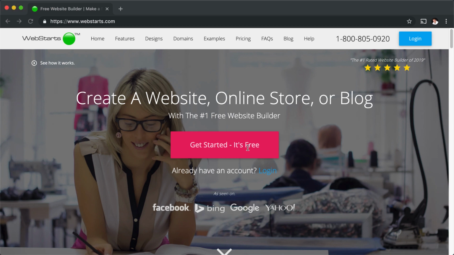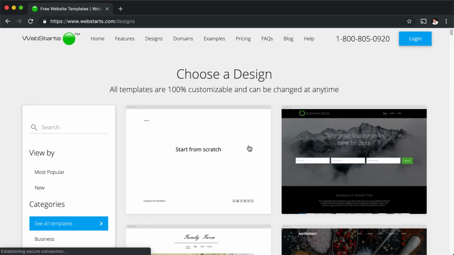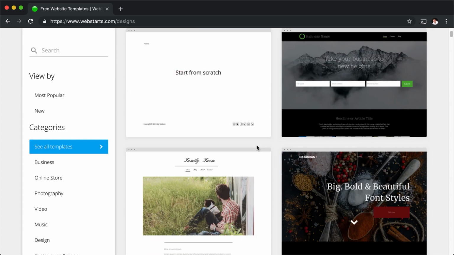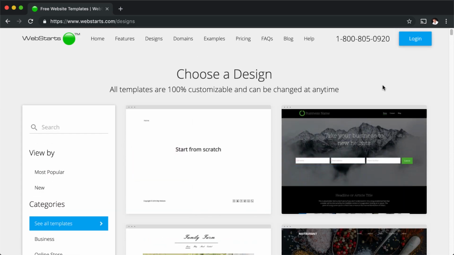Go to webstarts.com, click on Get Started. It's free, and then on the second step, be sure to choose whatever template you would like. Now, all of these templates are 100% customizable, and they can be changed at any time, so don't worry if you can't find one that seems like it's exactly what you're looking for.